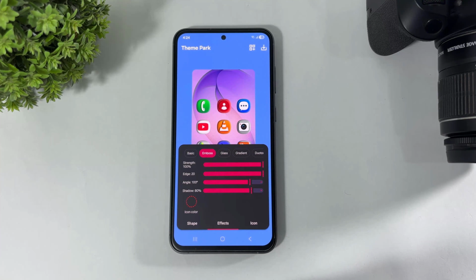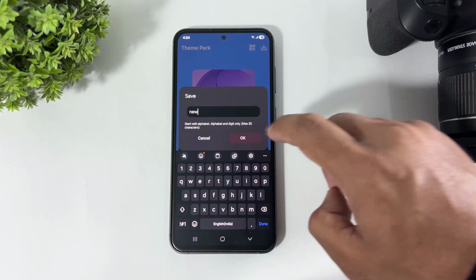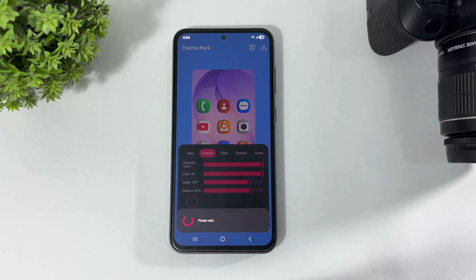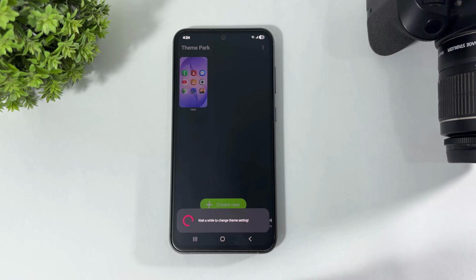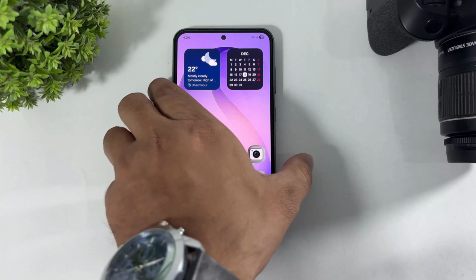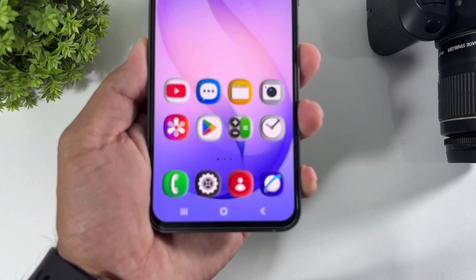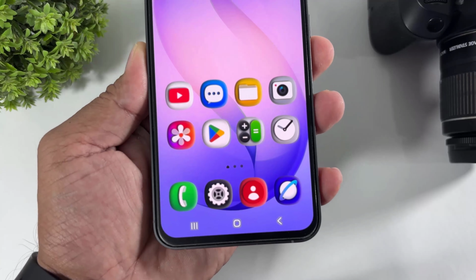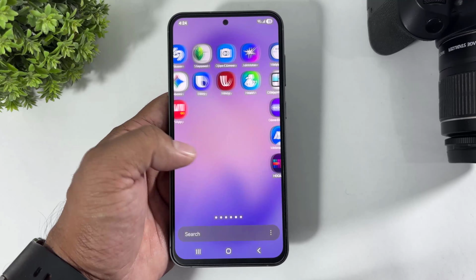Now simply tap and save icons, apply. After save, simply apply icons, and guys, look at this, 3D icons are also applied on your Galaxy device. Look at this, these are official Samsung 3D icons.